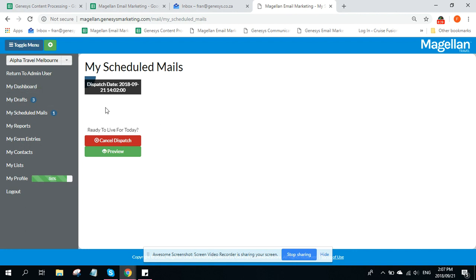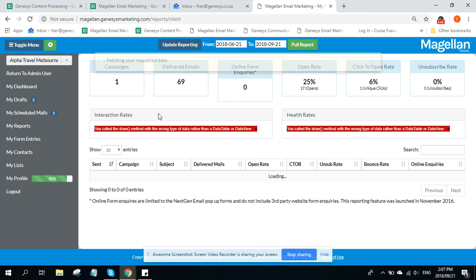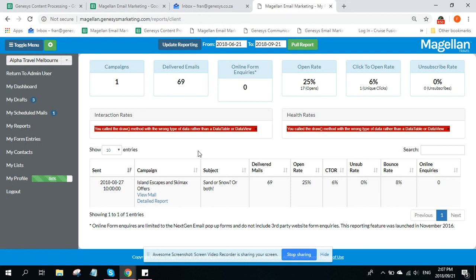And then after, I would give it about 5 hours, then your mail will actually end up in your report section. And this is where you'll be able to view your open rate, any online inquiries, your subject line and the campaign, and you can view a more detailed report which will also show you who all unsubscribed from your mail. And that's about it.